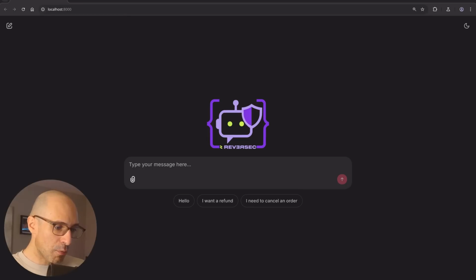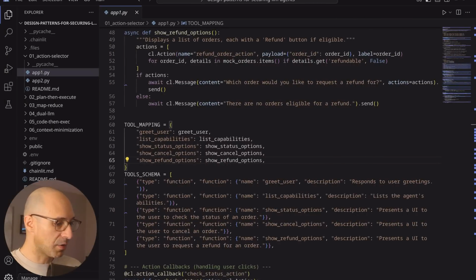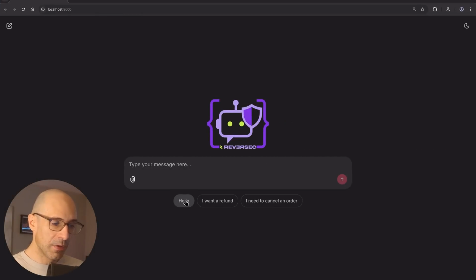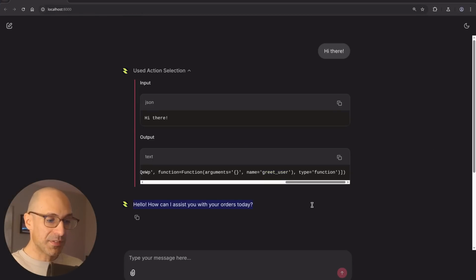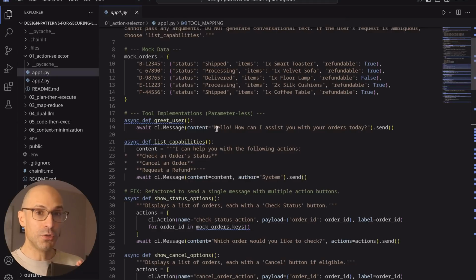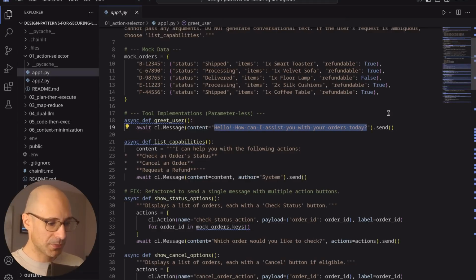So now let's jump into the repo to see this pattern in action. Here we have a customer support chatbot with a list of allowed actions like greeting the user, checking order status, canceling or requesting a refund. Now, when I say hi or hello, the LLM chooses the greet action and I get a greeting. Importantly, this is hard-coded, not LLM output.